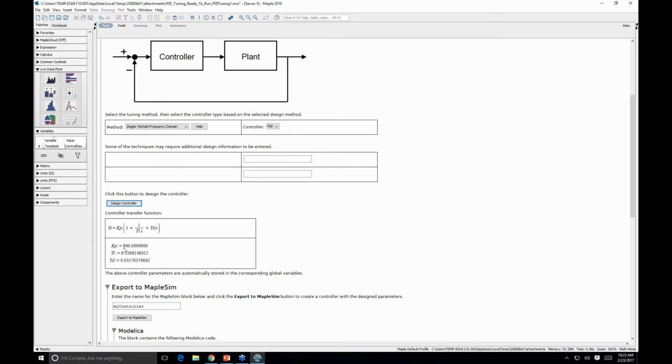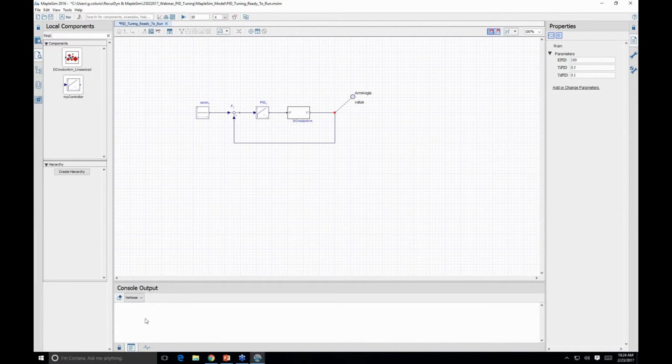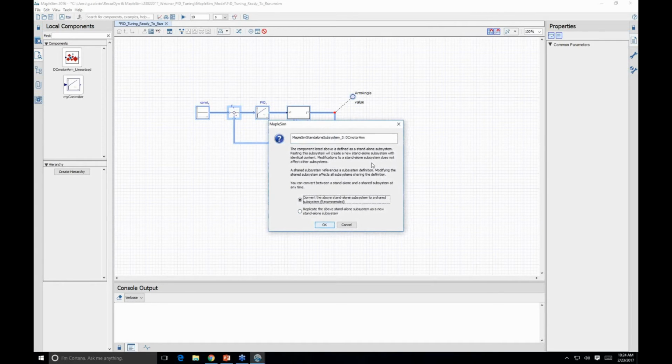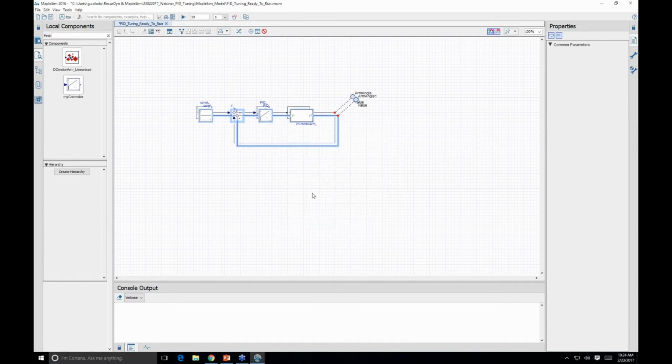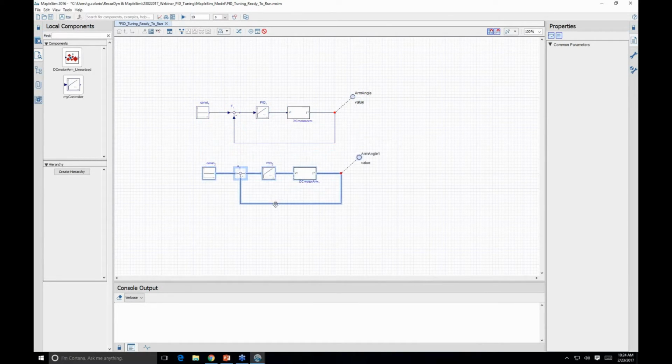MapleSim provided us three values for the PID controller parameters. So we can now click on export to MapleSim in order to use these controls. So I click on export to MapleSim. Okay, and as you can see again on the left-hand side of our screen, we have a new component. Now we can recreate the same workflow just by copying and pasting the same system, so we don't want to connect this system together, so we click on no, and then we put it in this position.